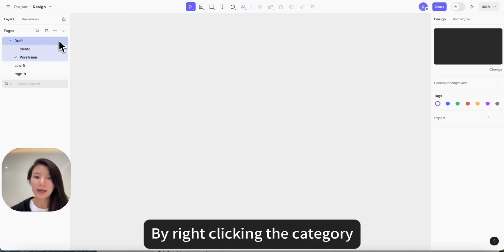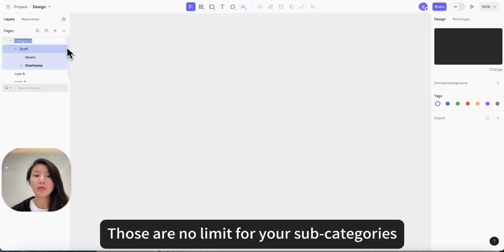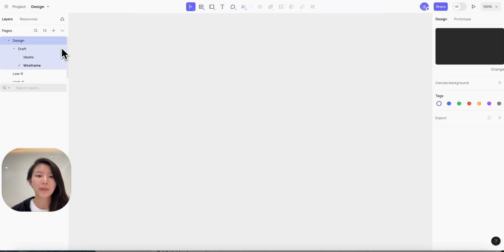By right-clicking the category, you can also continue adding parent categories. There's no limit for your subcategories, so you have 100% freedom to organize the file as you'd like.